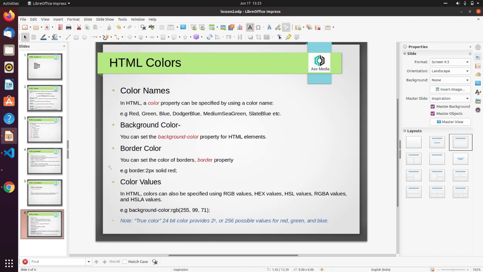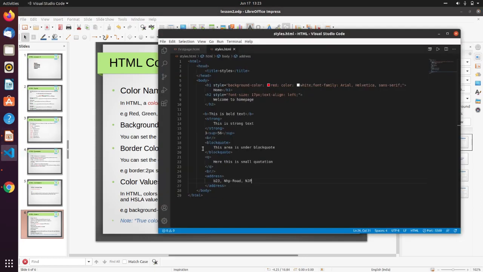So color names: the color property can be specified using a color name. Red, green, blue, dodger blue, medium sea green, slate blue. Then the background color we have seen here, the background color property for an HTML element. You can also set a color for the border, that's the border property. Just using the border property and border value, you can create a border.